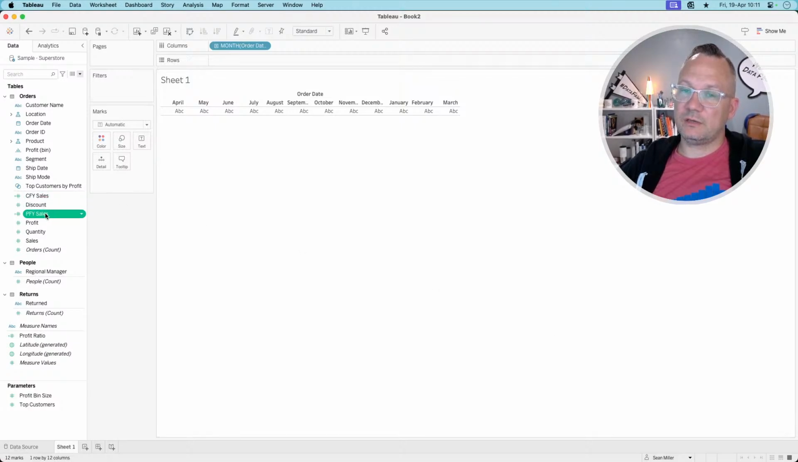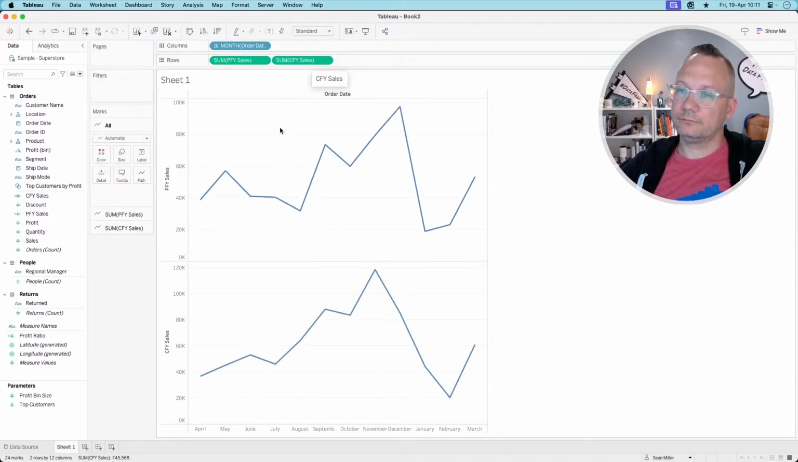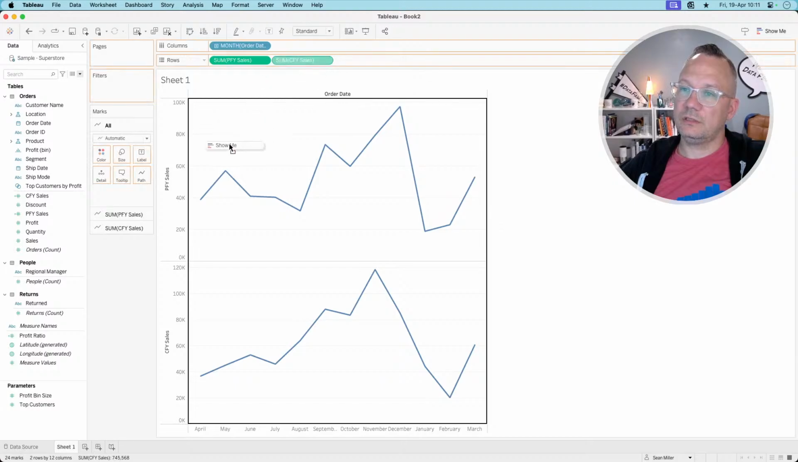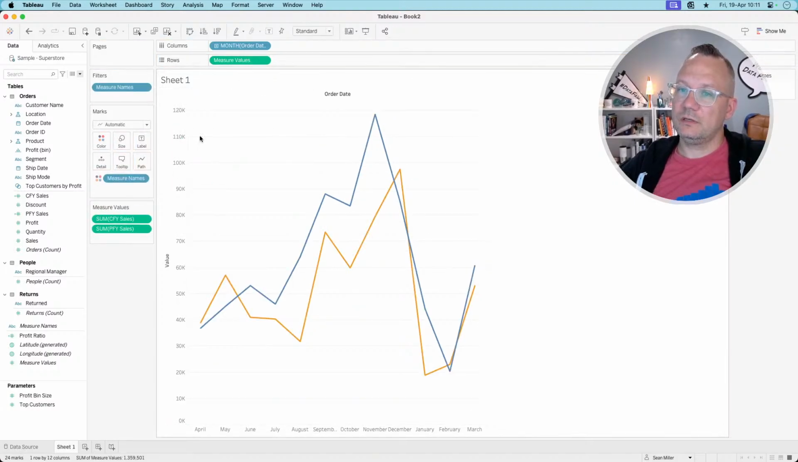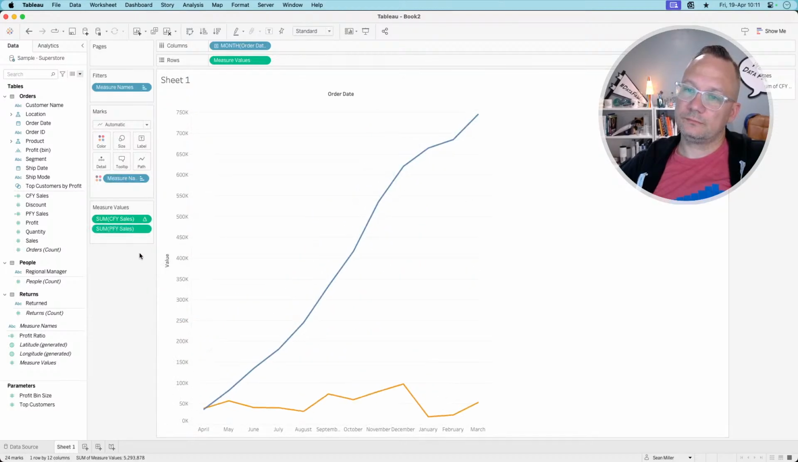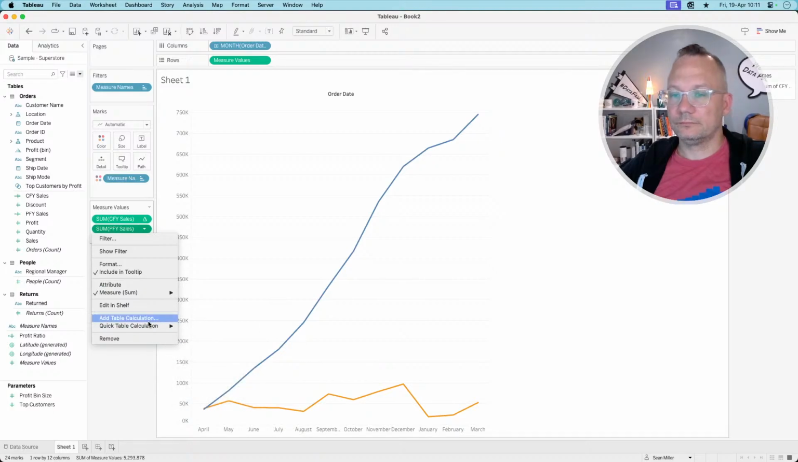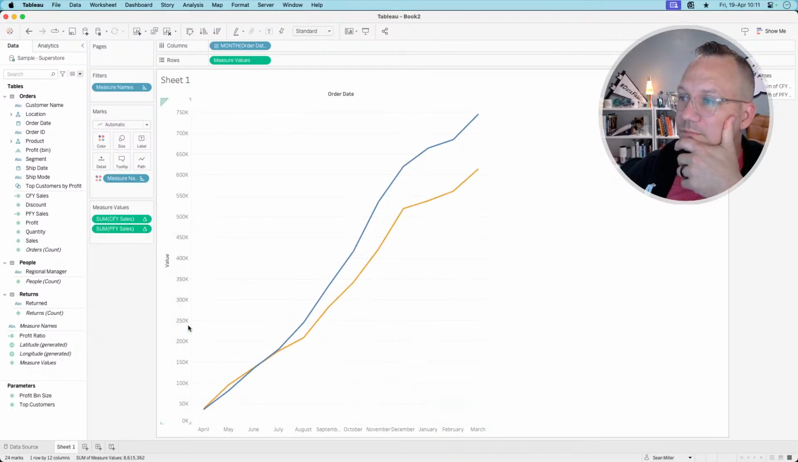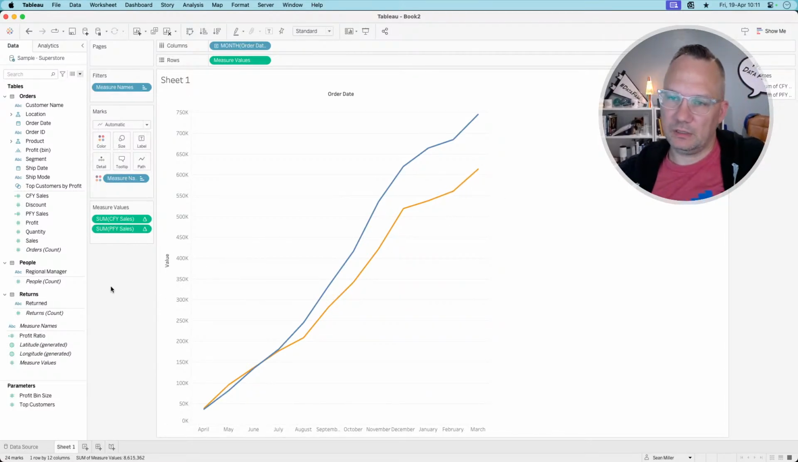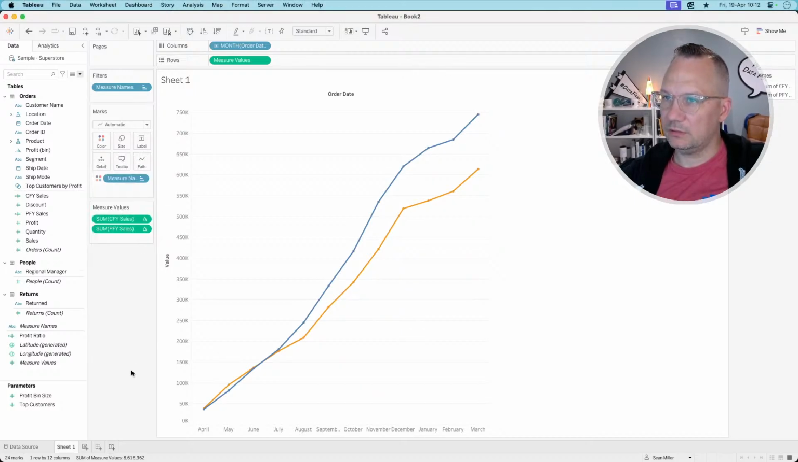So now when I take my PY sales and my CY sales, what I can actually do is we'll make these running totals. It's like that. And we'll add the dots, the indicators here. Let's look at this again.